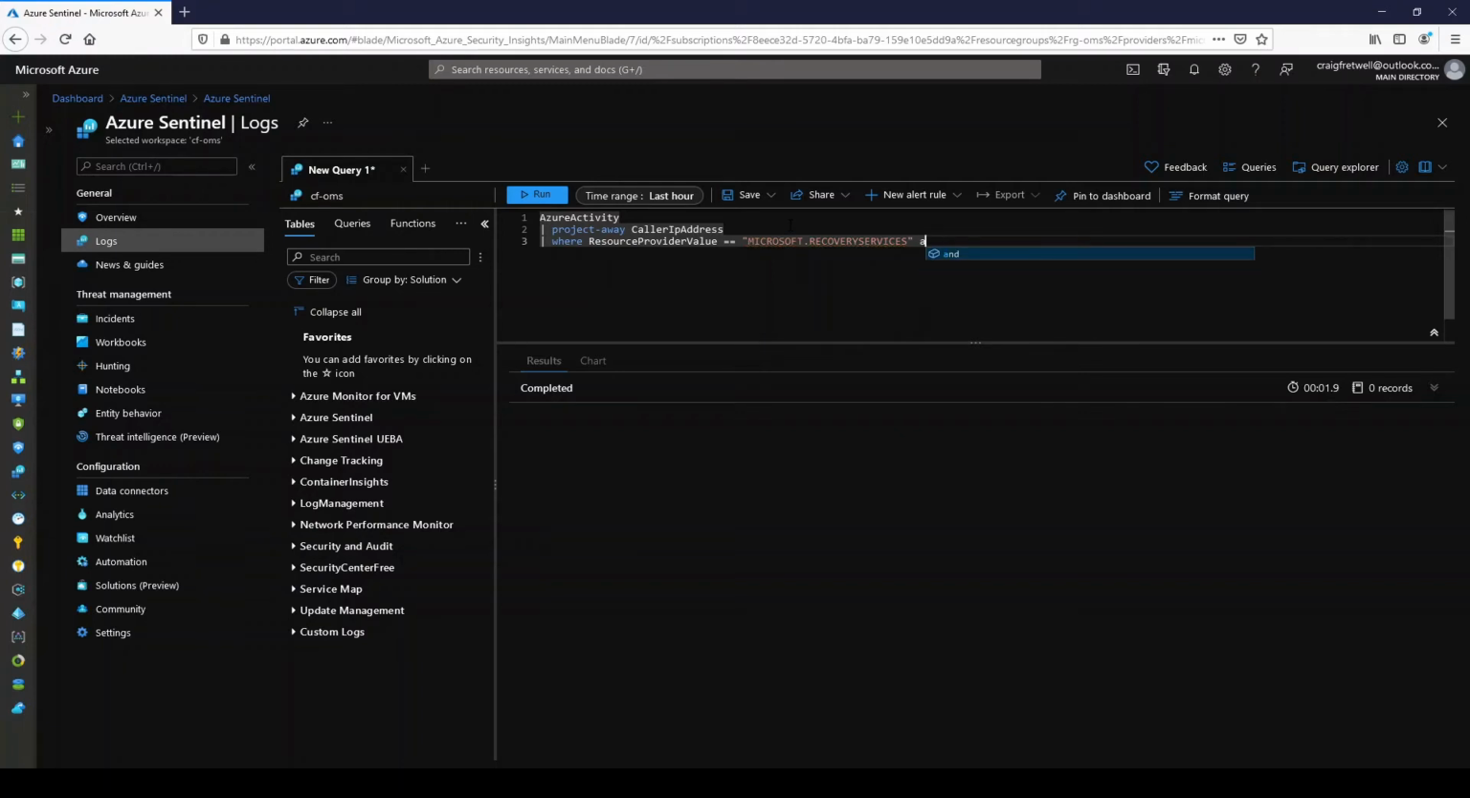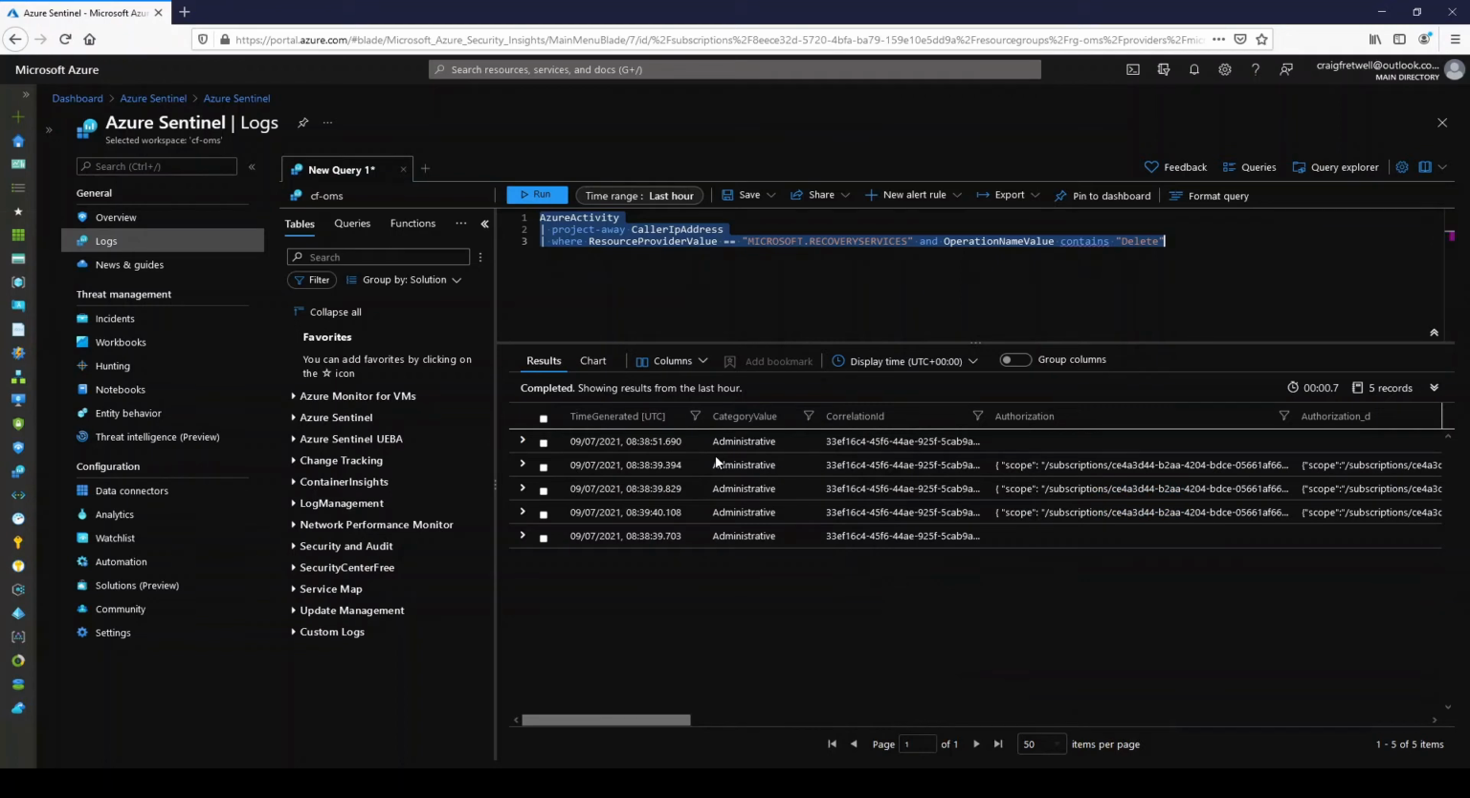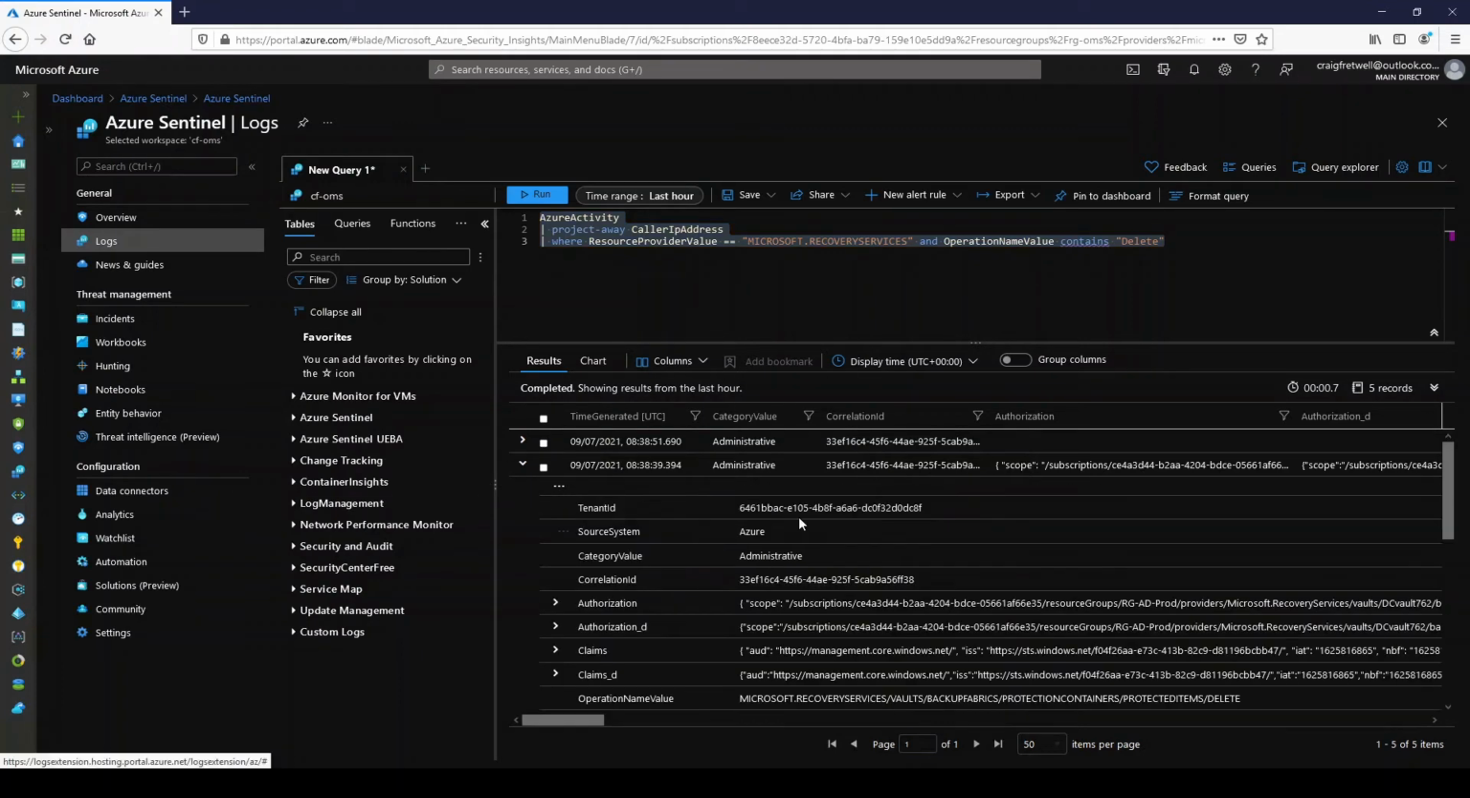Microsoft.RecoveryServices, and then operation name value contains the word delete. It doesn't have to be case sensitive. Let's just hit this. Okay, so we've got 5 results. Yeah, 5 results. Okay, so let's just drill down into one.